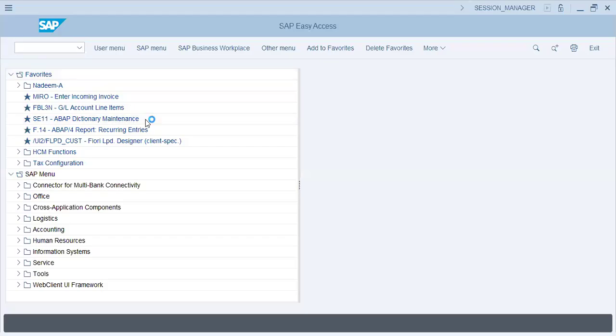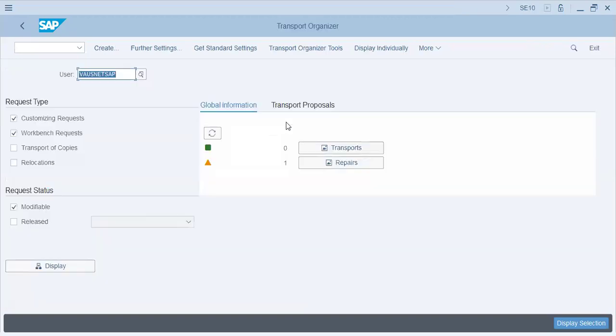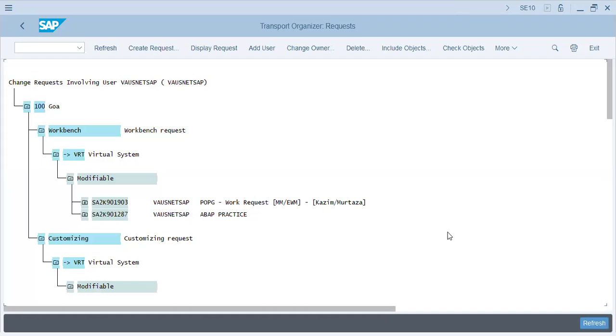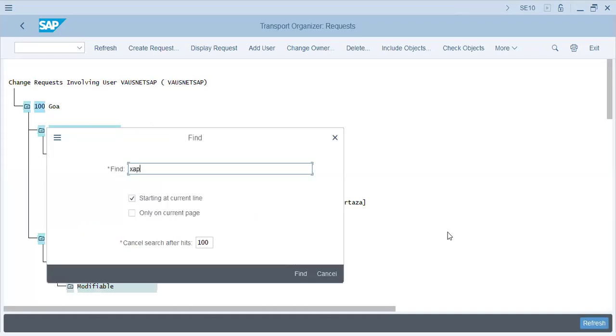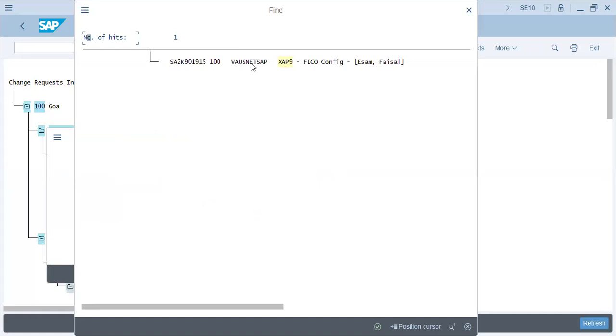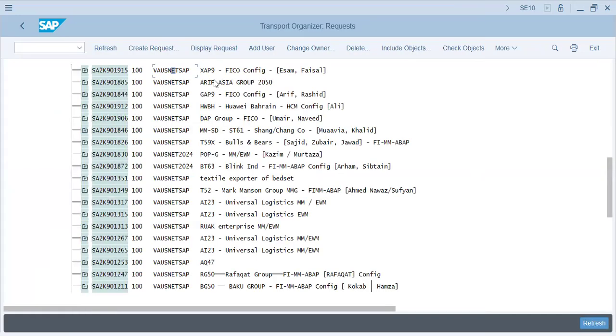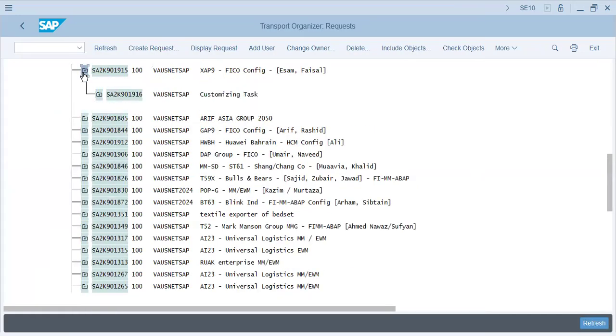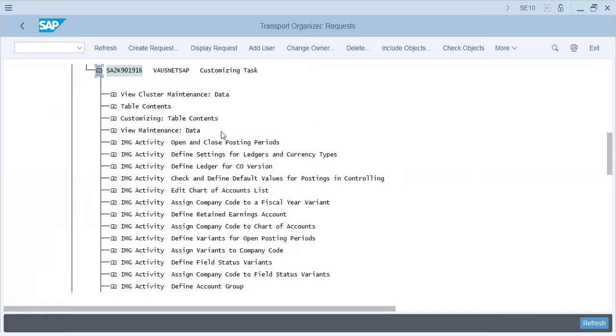Okay, SC10. Let's first check our configuration, what we have done so far. ZAP 9. Okay, in ZAP 9, what have we done so far? Has quite a lot of things. Okay. Posting periods, let me just write down. Instead of writing down, what I can do is Control Y.